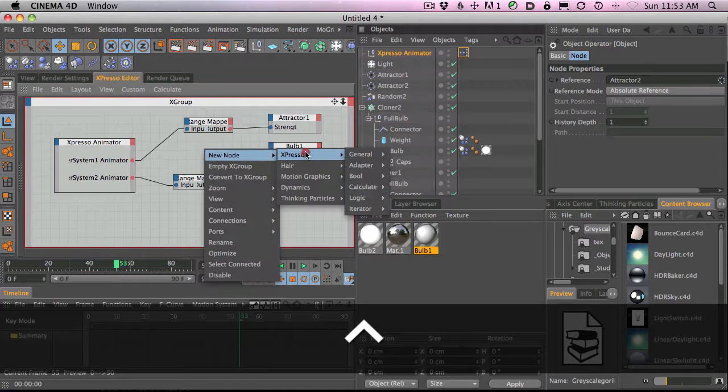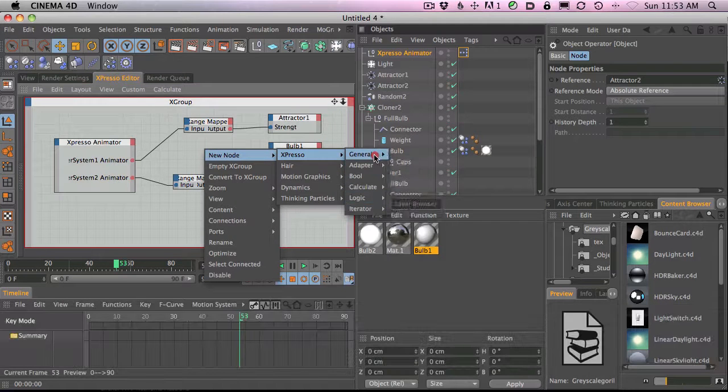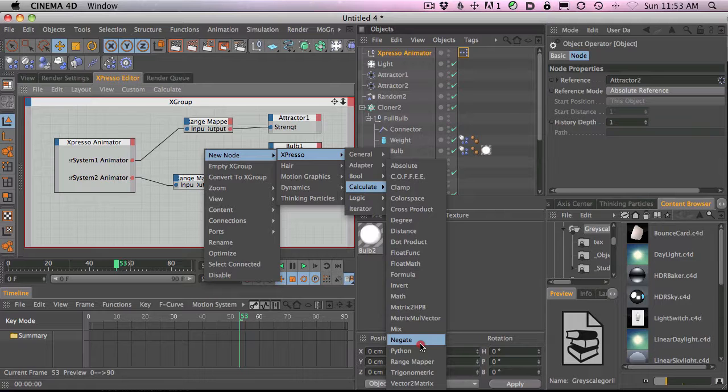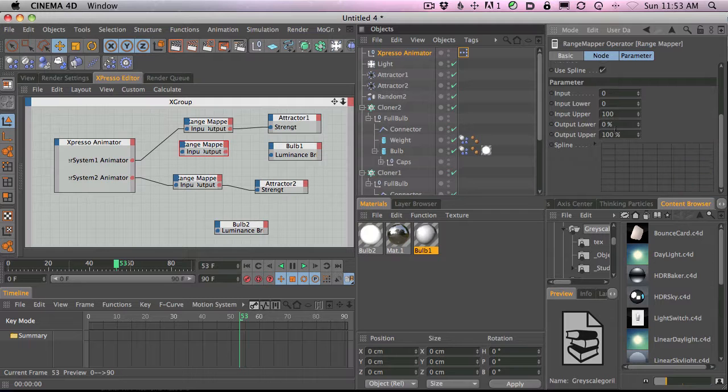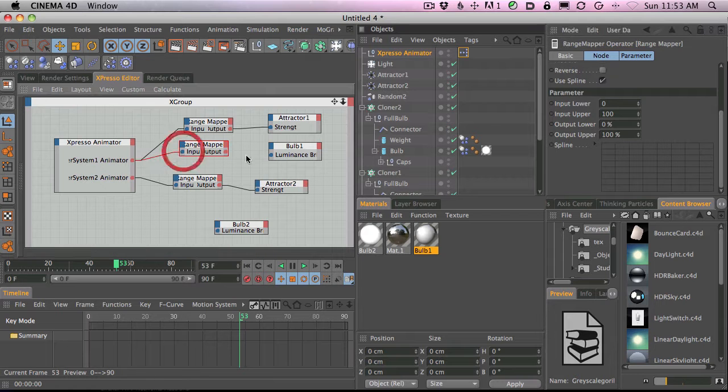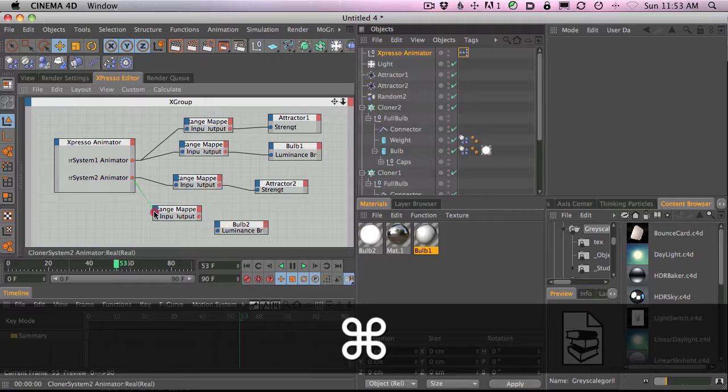Let's right click, new node, Espresso, calculate, range mapper. And in this case, we have the same thing, input range 0 to 100. And now the output range is percentage. That's what we want. We want 0 to 100 to be turned into 0 to 100% for our brightness. Plug it in, make a copy, plug it in.